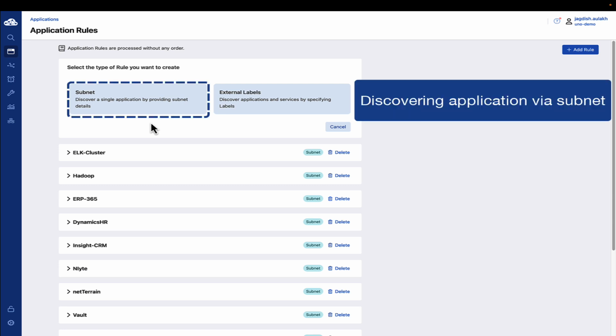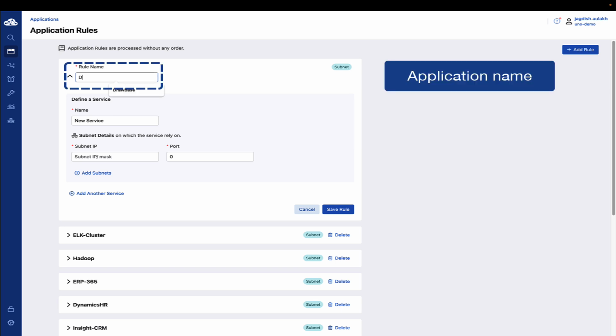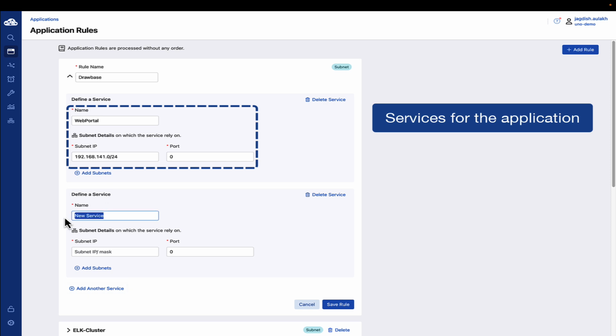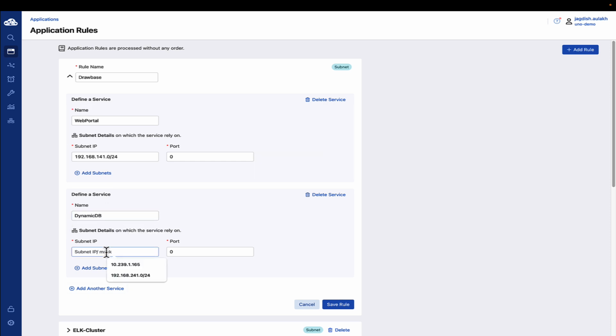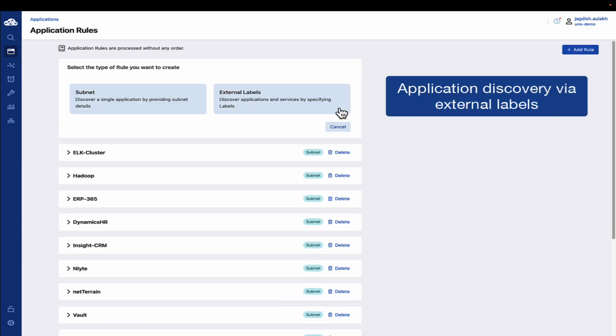To discover applications via subnet, we click on the subnet tile. The rule name for the subnet will be our application name, in this case, drawbase. Next, we specify all the services associated with the application and subnet in which each of the services reside. Once the services for all the applications have been discovered, we save the rule. We will discover the next application using external labels.